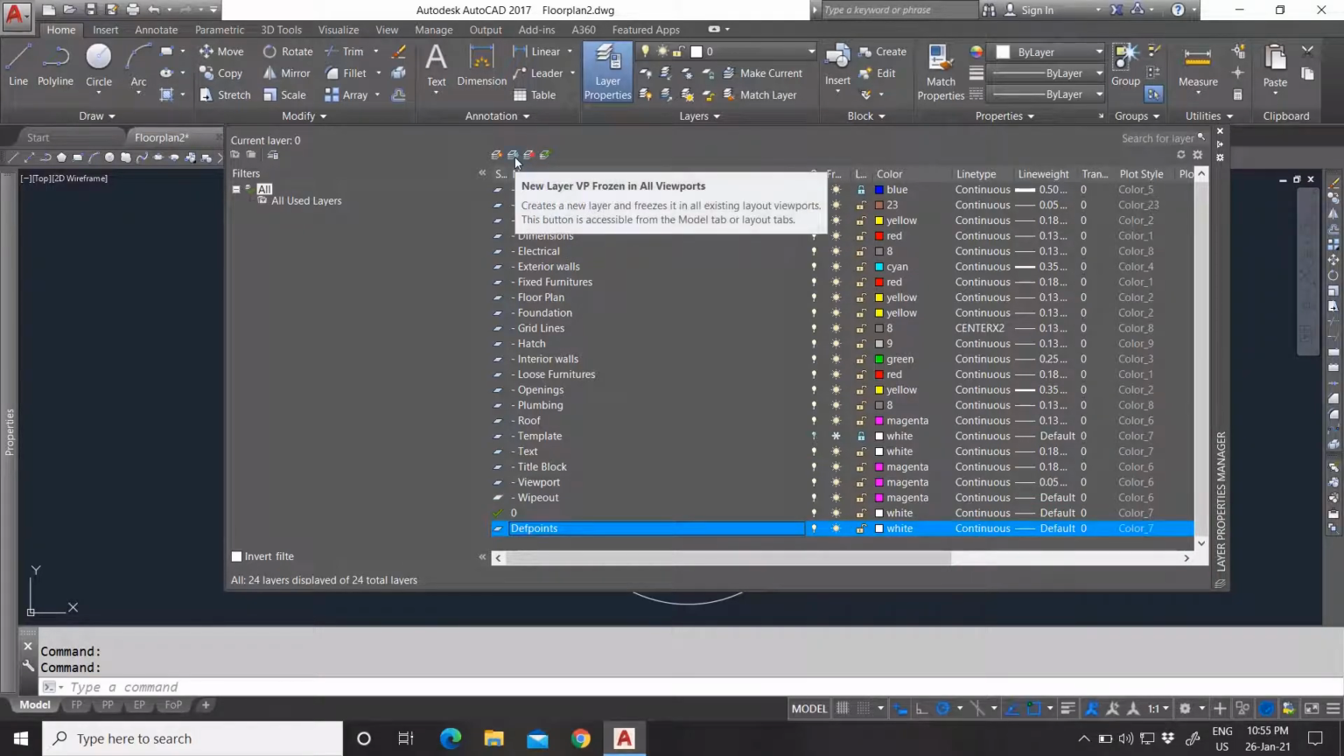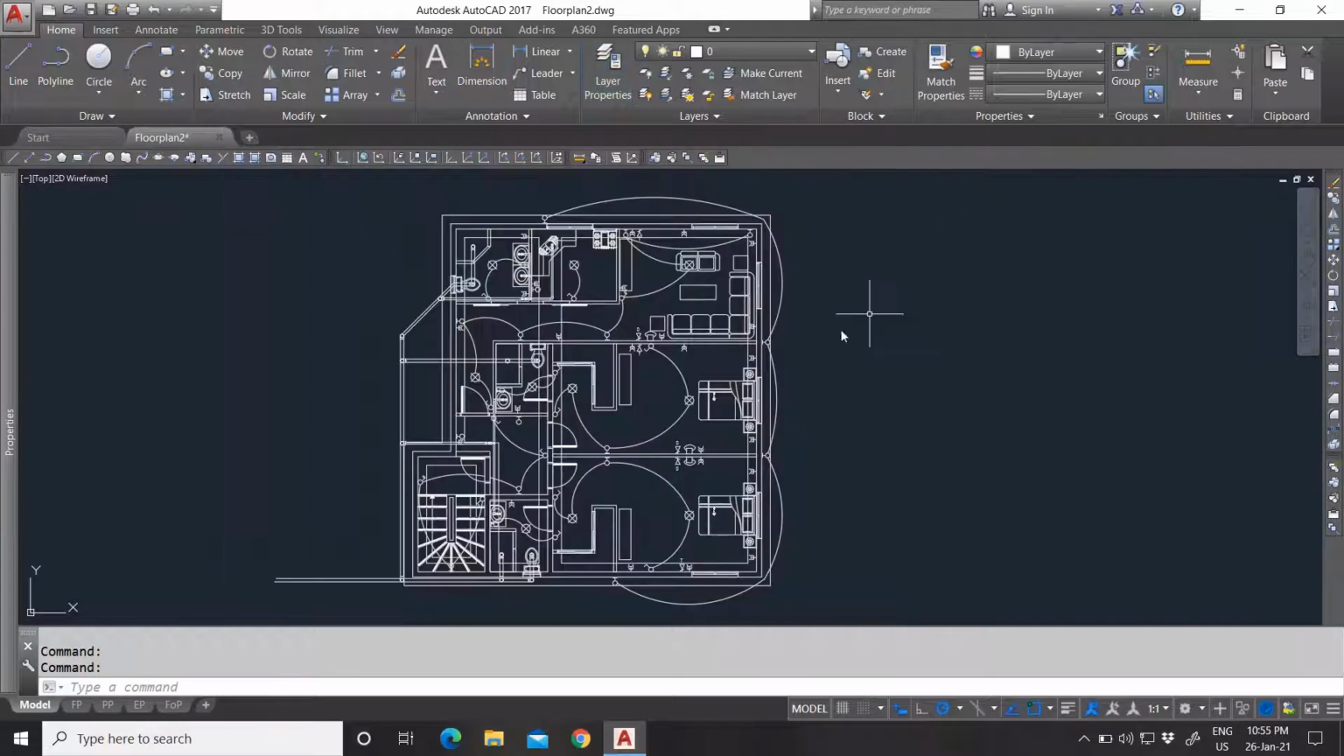and here we have that. We just close this off right here. So that is how you make a new layer. We just go to your layer properties and then make a new layer.